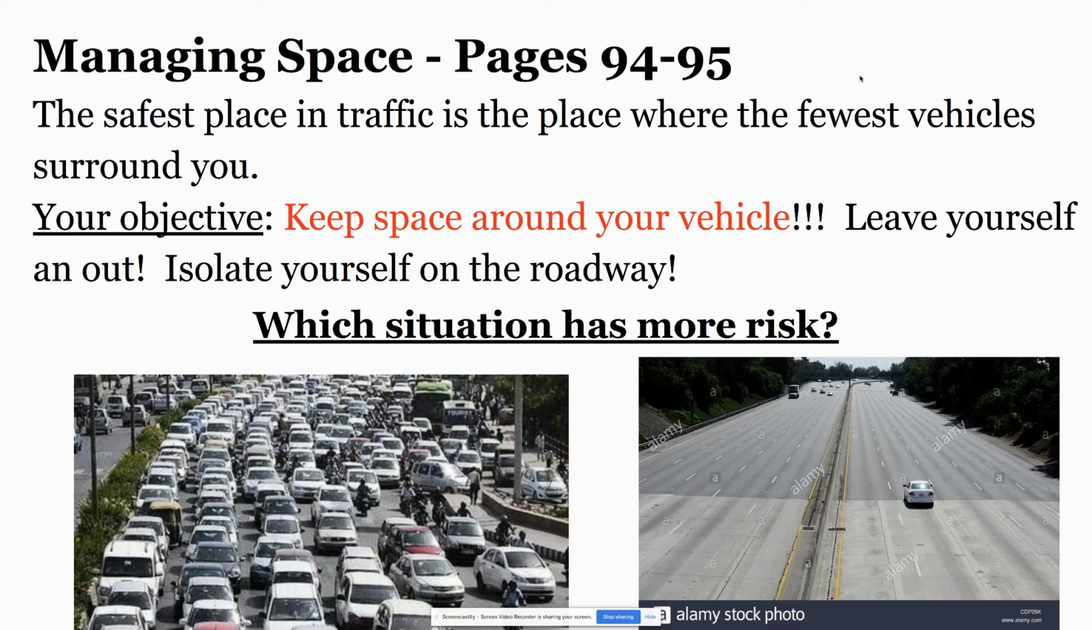So with that, you're still going to have to manage your space, and you're going to get better with that because the safest place in traffic is where the fewest vehicles are around you. So you want to keep that space around your vehicle clear and clean. Leave yourself an out. Try to keep yourself away from any other action. And as you look at the picture on the left, that's not a good place to have open space around you, whereas the one on the right is maybe a little bit more of an exaggeration of an open space. But I think you're getting the point that you want to keep the space around you as open as possible so as to avoid any potential conflicts.